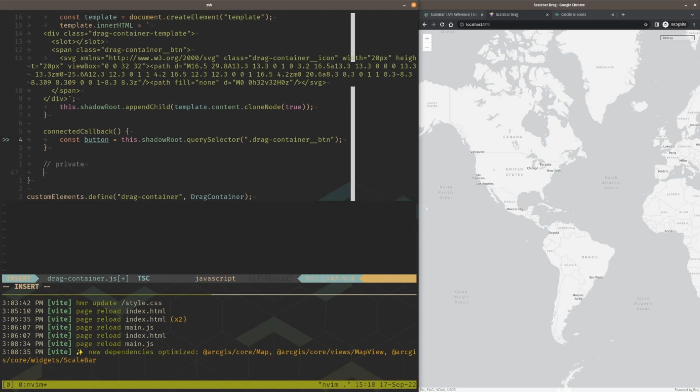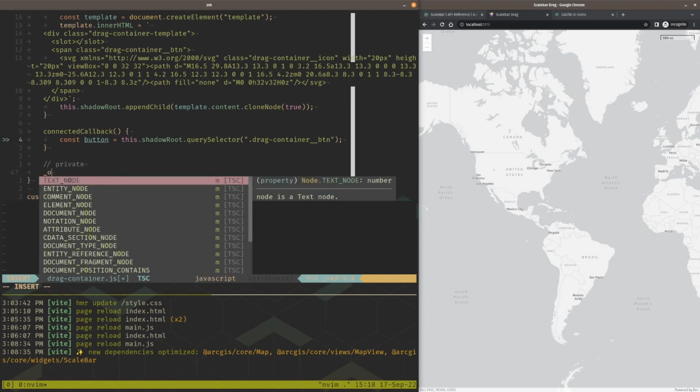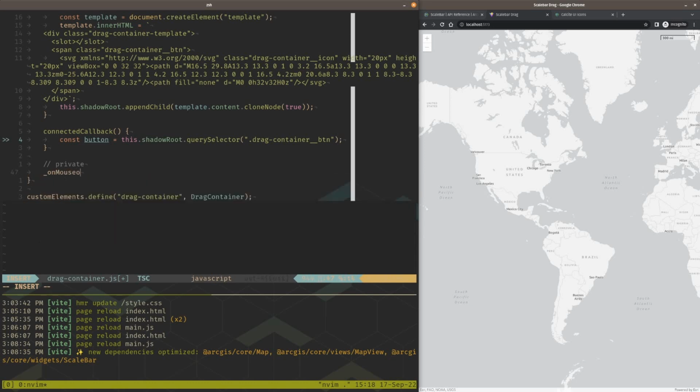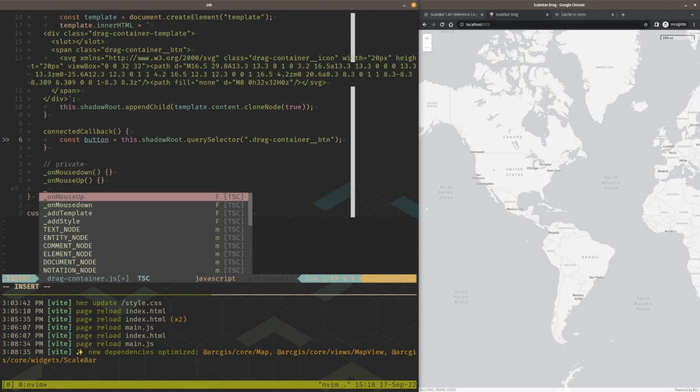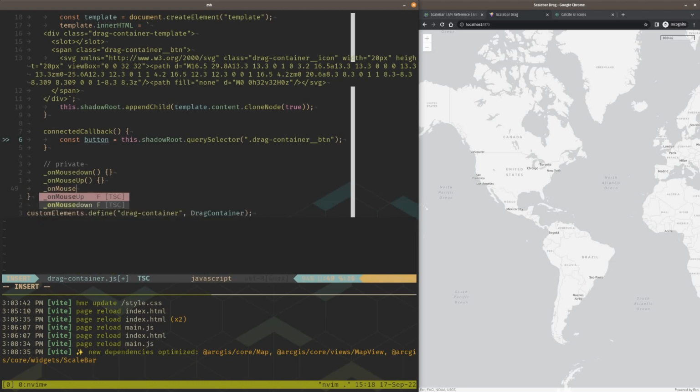All right, so it's going to be onMouseDown. Did I spell that right? I hope so. And we're going to have onMouseUp, and we're going to have onMouseMove.